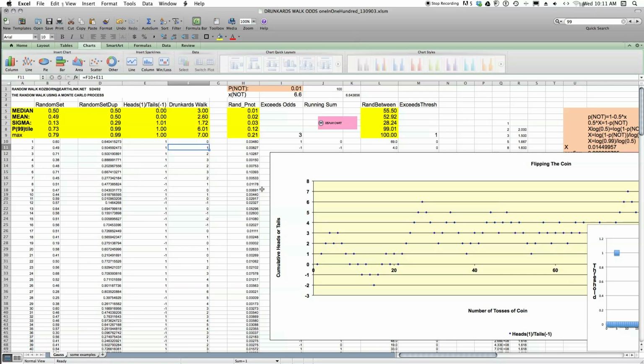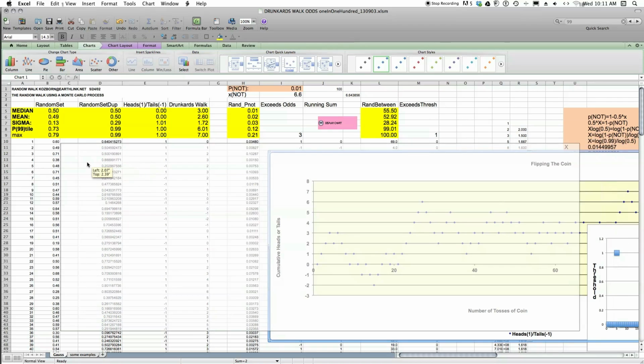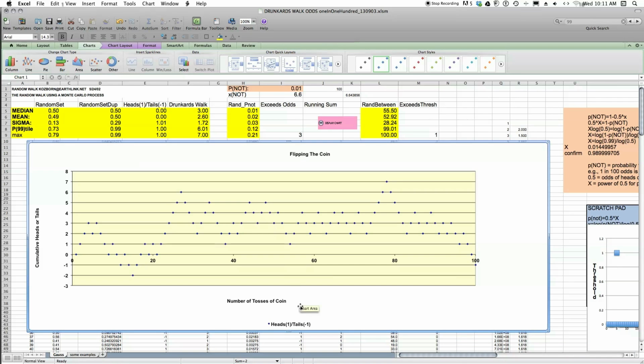So, for example, if there's a head followed by another head, then it gets a 2. Followed by another head, it gets a 3. And then, if there's a tails, it goes back down to 2. Those numbers are plotted. So on the vertical axis is the cumulative heads or tails. On the horizontal axis are the number of tosses of the coin.